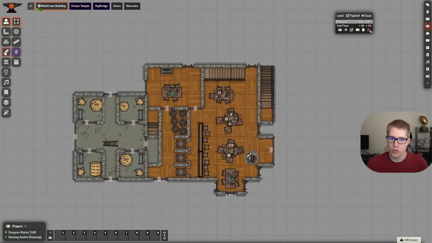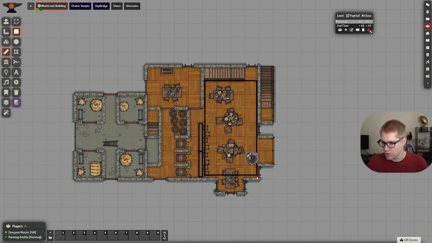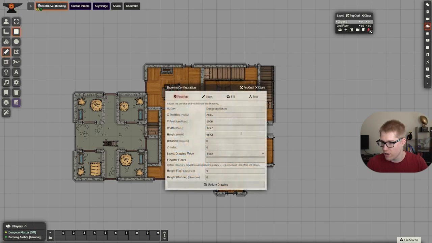And so what I'm gonna do is go back to this drawing tool. I'm gonna unselect this because I want to make a hole. And this hole is going to fill this entire area. And I want the hole to go from 0, but I actually want it to go up to 19. I want it to go all the way up to the ceiling.